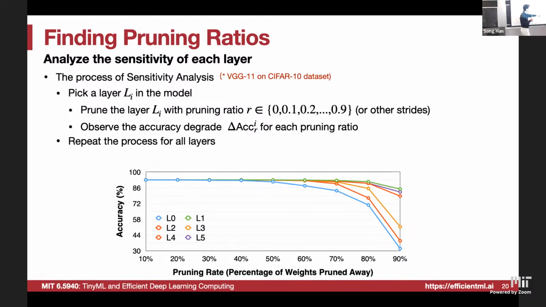But versus if this blue curve is a huge layer, even if I prune 20%, it may already reduce a large number of weights and flops, right? So that's the second thing we need to consider in practice.